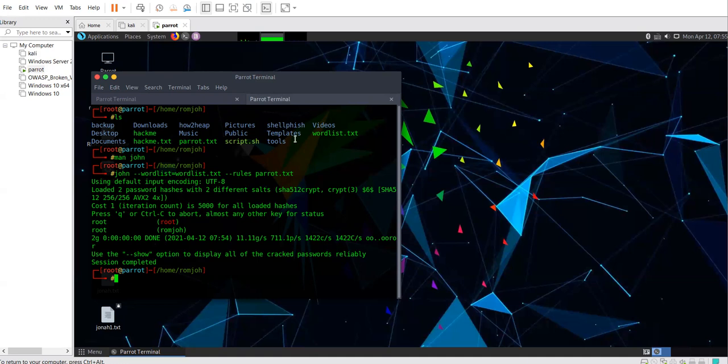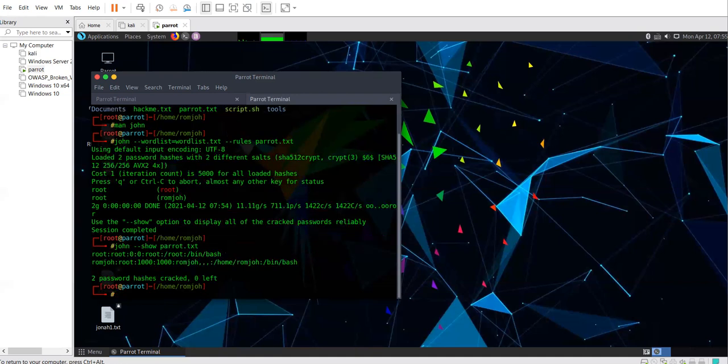As you can see, we have two users here. We have the root and the user from John. Hence, we have been able to identify the login credentials for those two users. There is also another option if you want to check how many passwords have been cracked. You can use john --show and then the file which you are trying to crack, and the file is parrot.txt. So you'll be able to see.